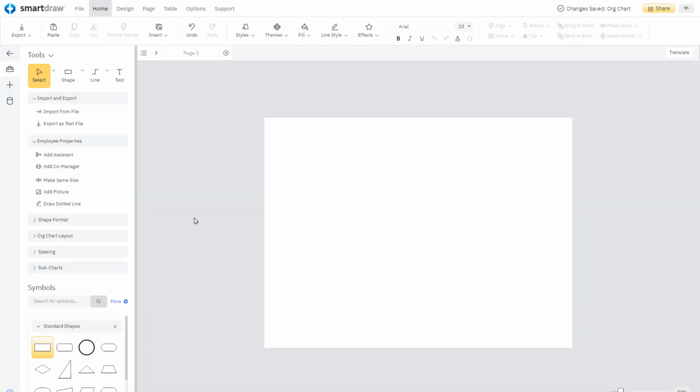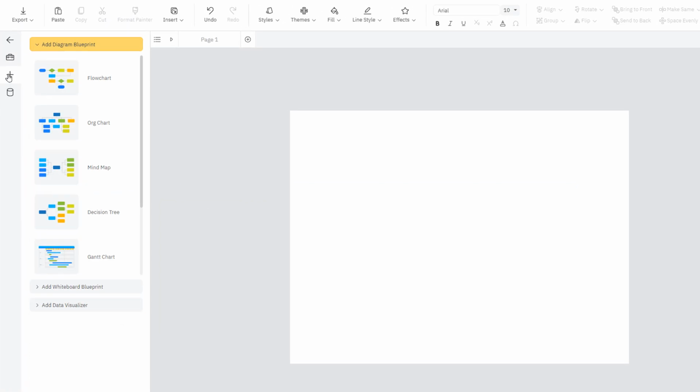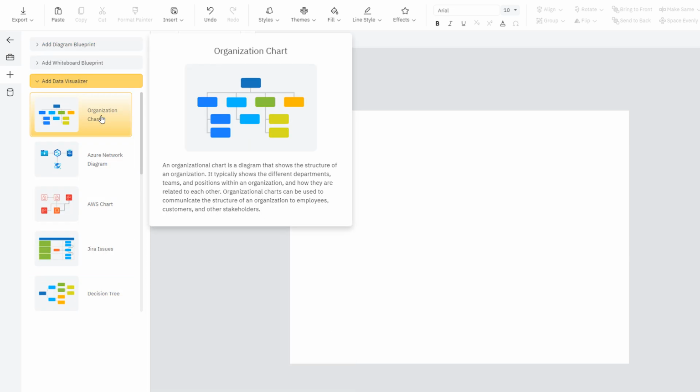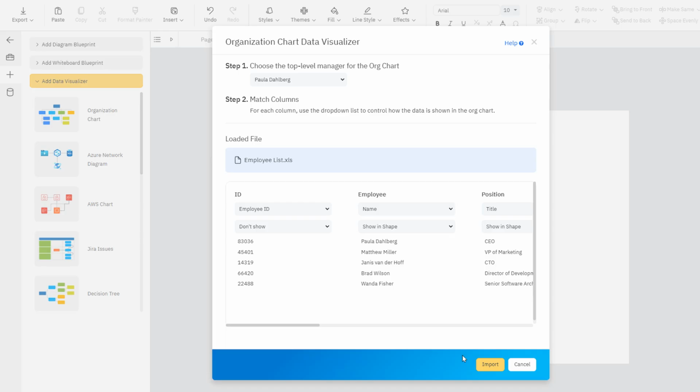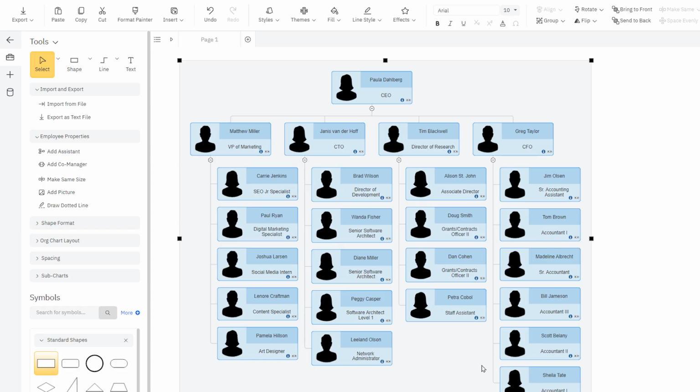To access the data visualizers with a document already opened, click the plus icon to switch the SmartPanel to the Insert Content view. Scroll down to the Add Data Visualizer section and select the type of data visualization you want to create. Generate an organizational chart by importing a list of employees from Entra ID or from where you manage employees.